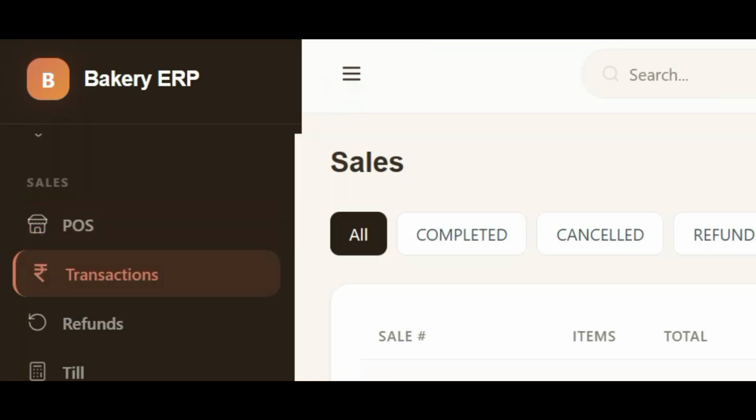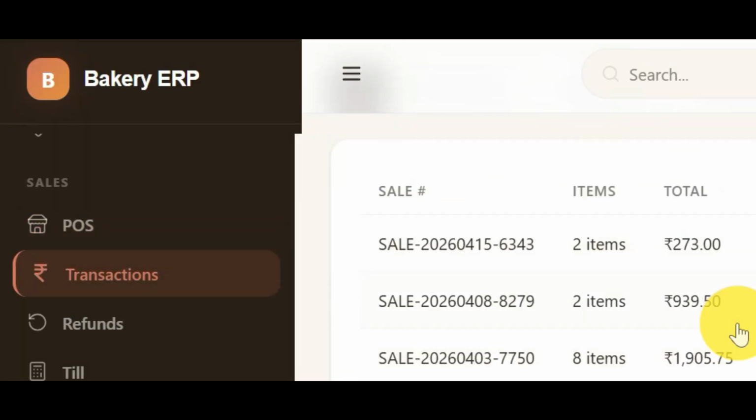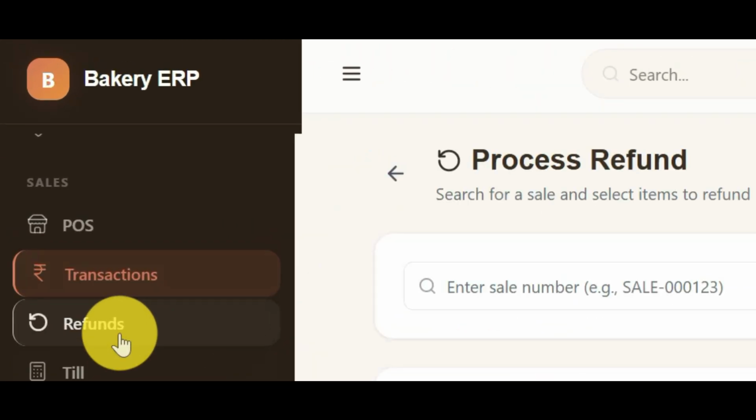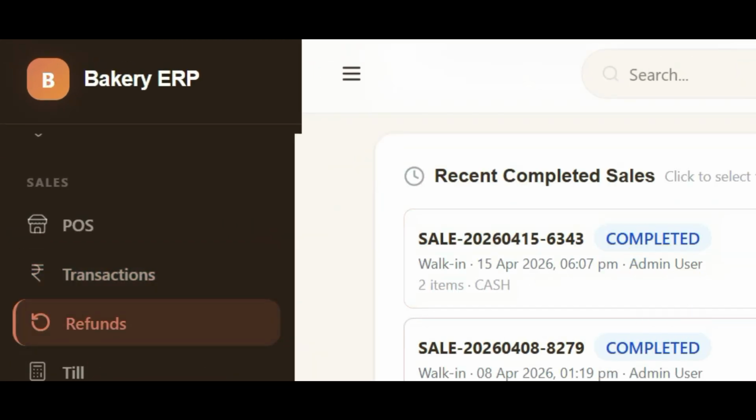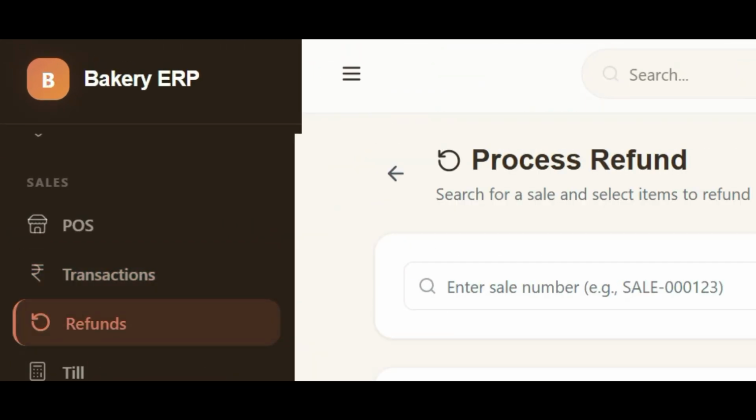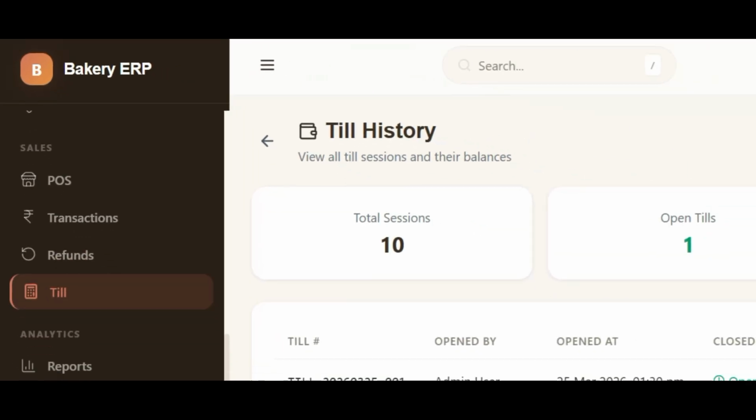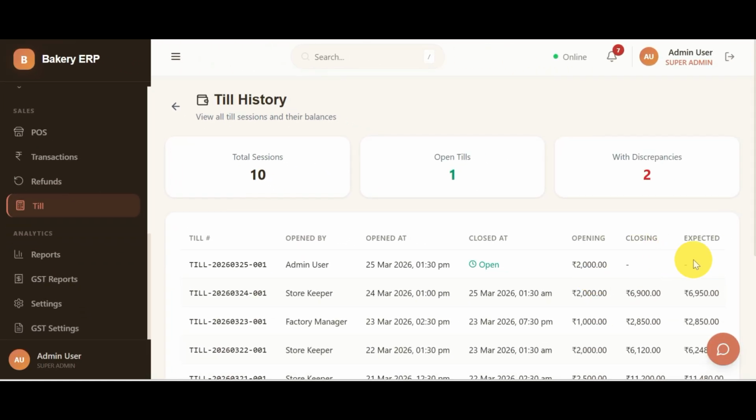Next we have the transaction module where you can track all the transactions from your customers in the physical store, and if you have any refunds in the physical store, you can track them here. Next you have your till history on a daily basis, like the opening balance and the closing balance, and if you have expectations for the daily sales, you can add those also.